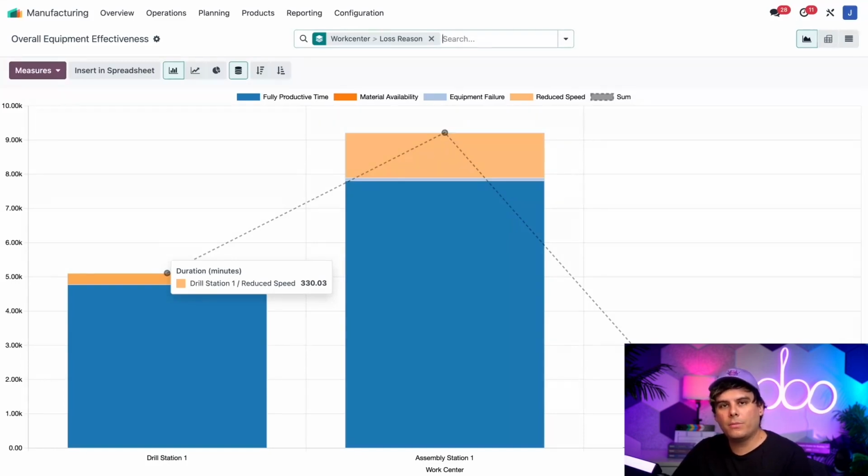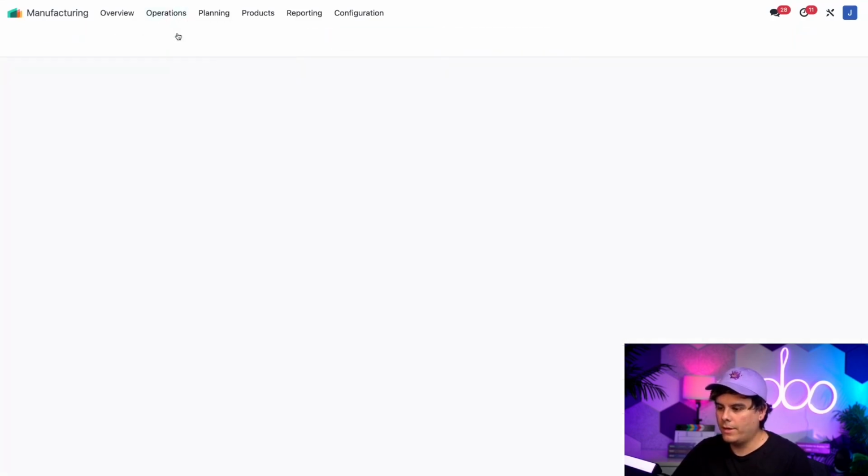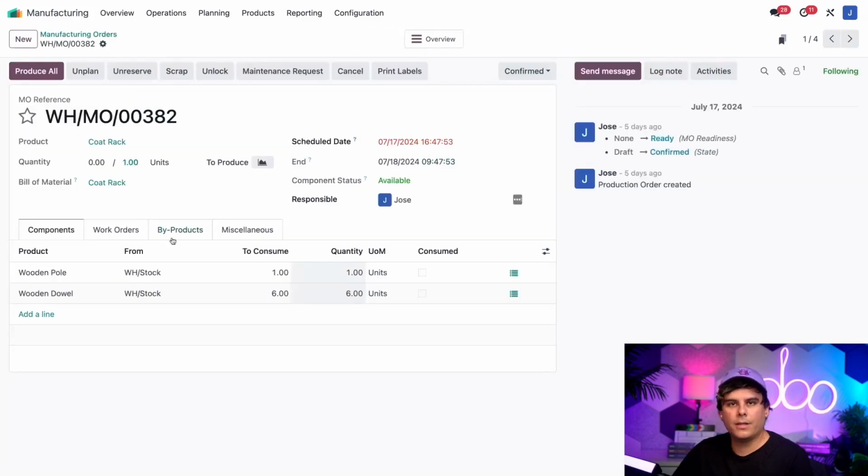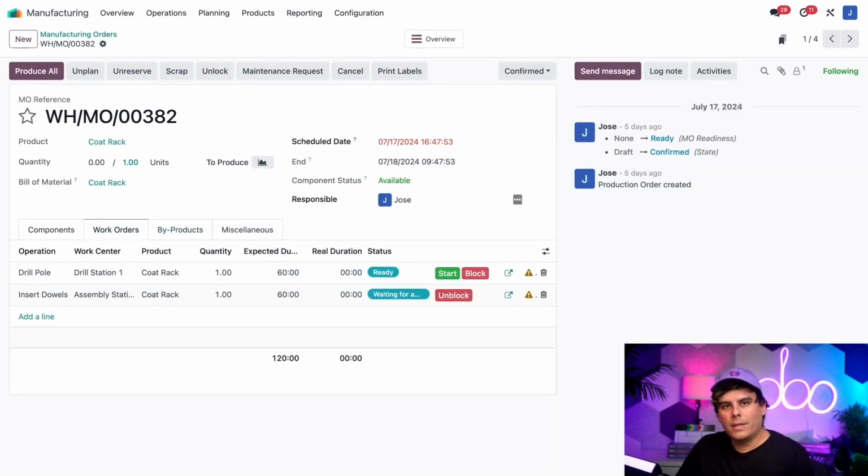Now let's talk about how each status type is tracked for a work center. This can be accomplished through the manufacturing app or the shop floor module. In our case, I've created an MO for our coat rack product to use as an example, so I'm going to open that now. We're going to go to operations and manufacturing orders, and we have this one right there, our nice little coat rack. On the MO, I'm going to select the work orders tab, and here's where the OEE report comes into play.